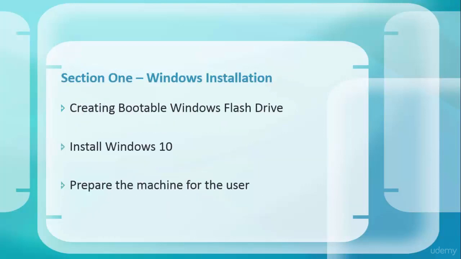Let's see what we are going to discuss here in this course. We will start by learning how we can create a bootable Windows flash drive and see how we can install Windows on a machine. We will use Windows 10, but almost the same exact steps apply for all other operating systems. We will also see how to prepare the machine after that for the user.